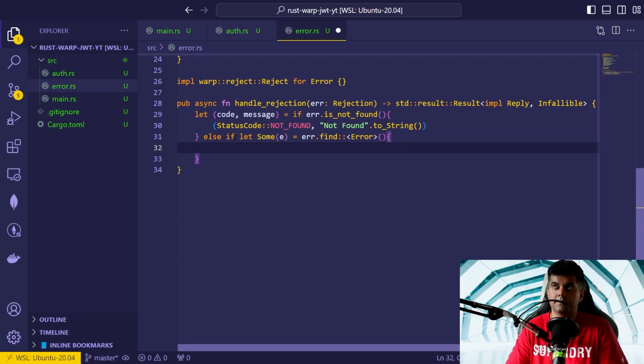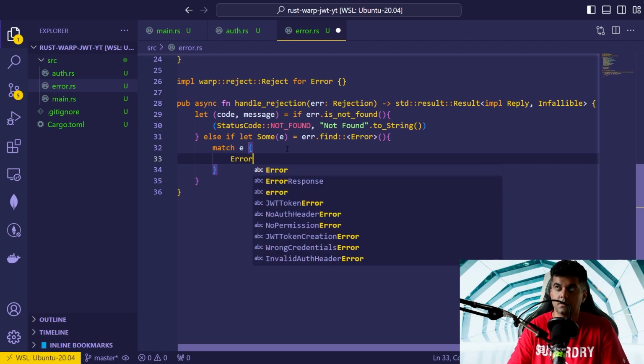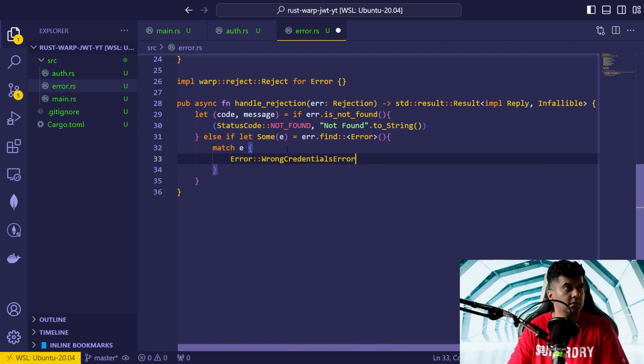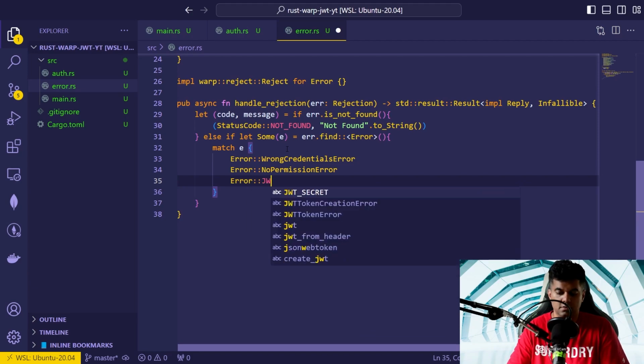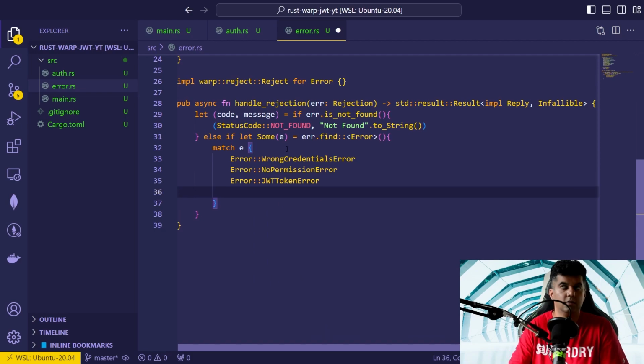and then let's match the error, right? So if there's no error, that error does not exist, so you'll say not found. Otherwise, if there is an error, you'll just match it with these ones. So the first one is the wrong credentials error, then you'll have the no permission error, then you'll have the JWT token error, and then you'll have the JWT. So this match function enables you to match the exact error, then take the right action based on the error.